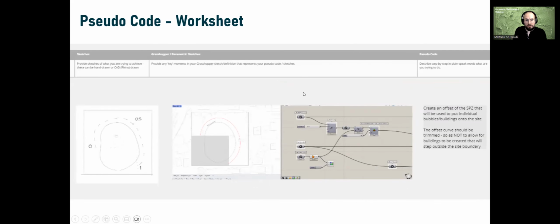If you were to zoom in on the example that I gave you, you'll see that on the right, I have pseudocode, a column for pseudocode. And I gave you some examples of how I approached a sample file. And I'm going to go through that sample file with you all here. But in essence, I have written didactically that I want something to happen, like create an offset. In this case, I'm using the term SPZ. I'll describe that when I talk about the example in more detail. But that will be used to generate individual buildings on the site.